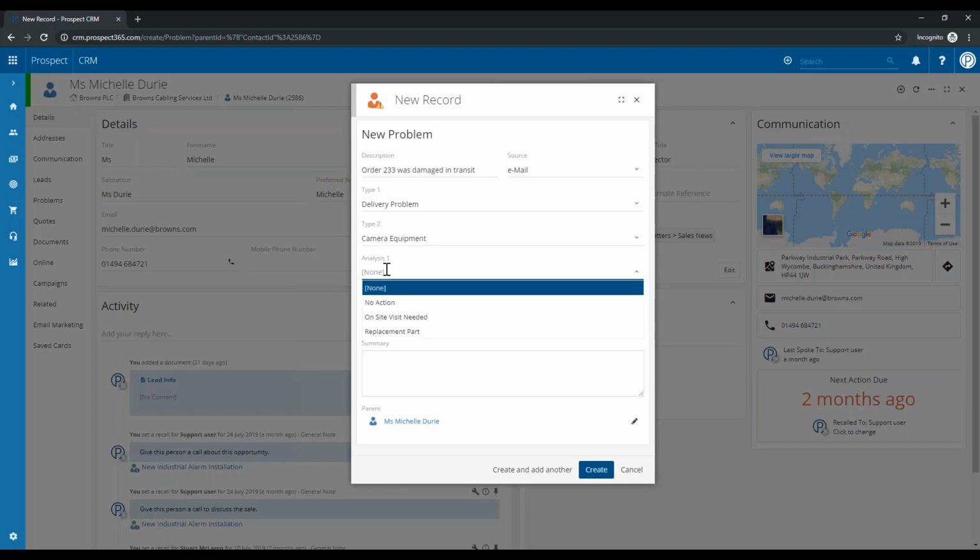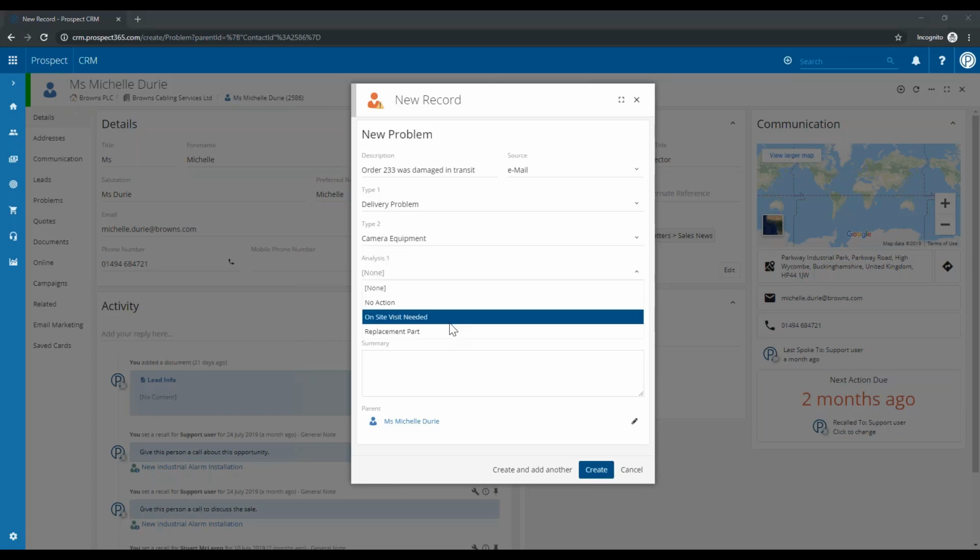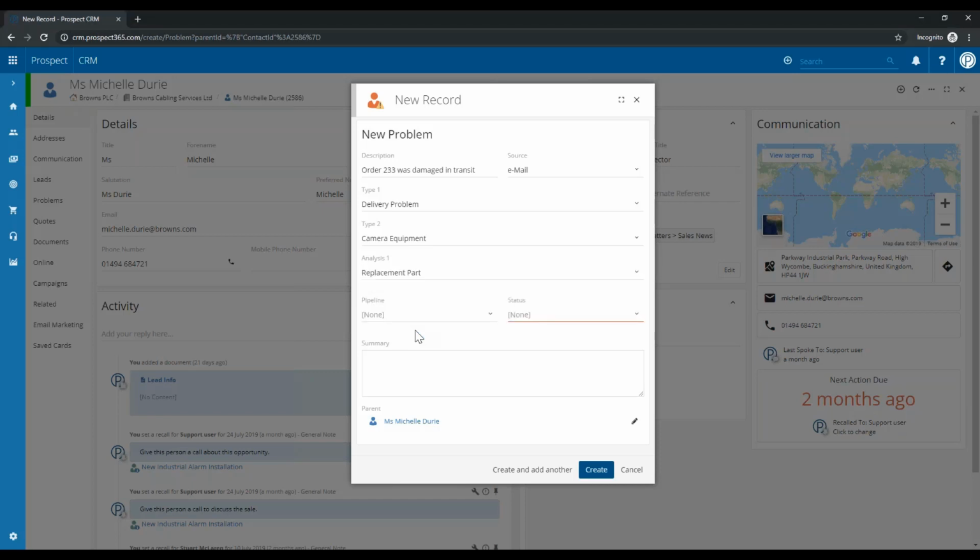In addition, you have the analysis field, which is another drop-down list that can help you define the issue. In this particular example, we have used the analysis field to determine what action is needed. So for this issue, we may expect the replacement part will need to be sent out. So we'd select the replacement part.